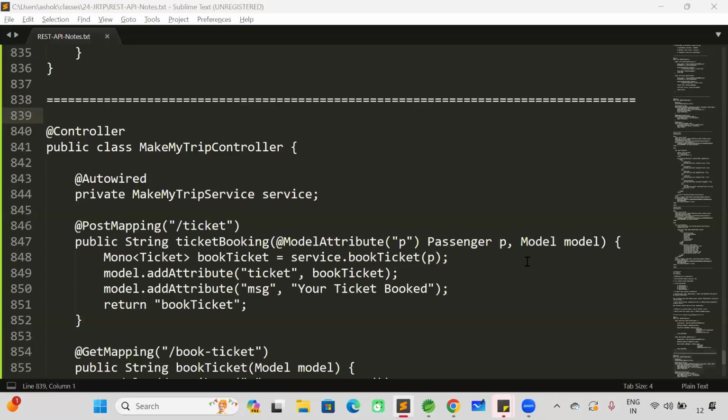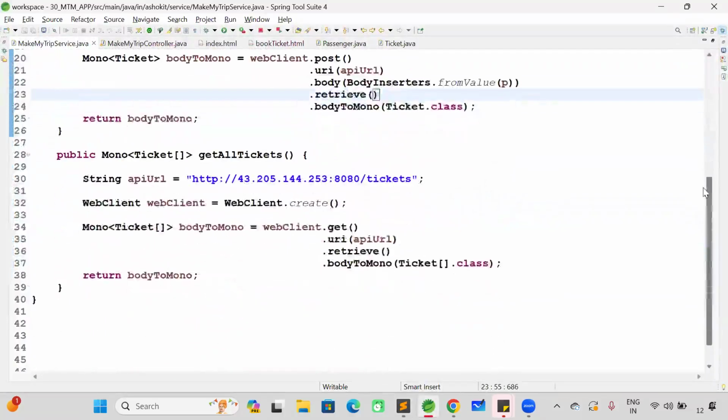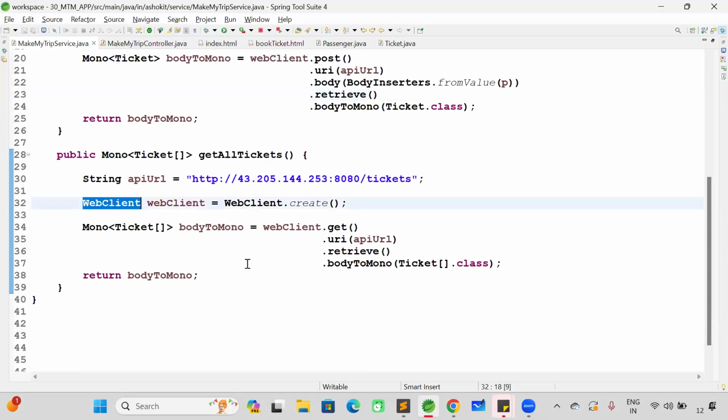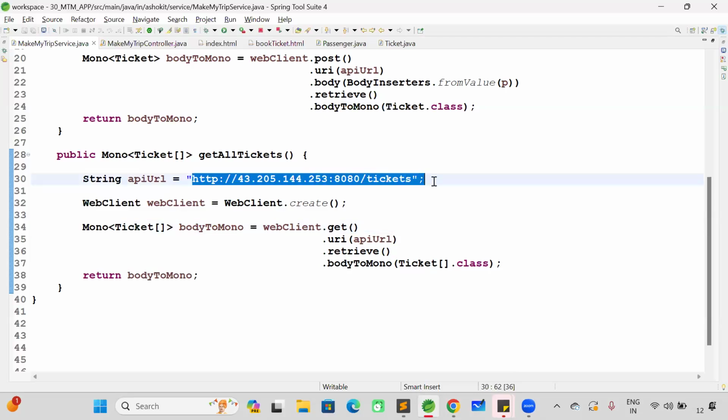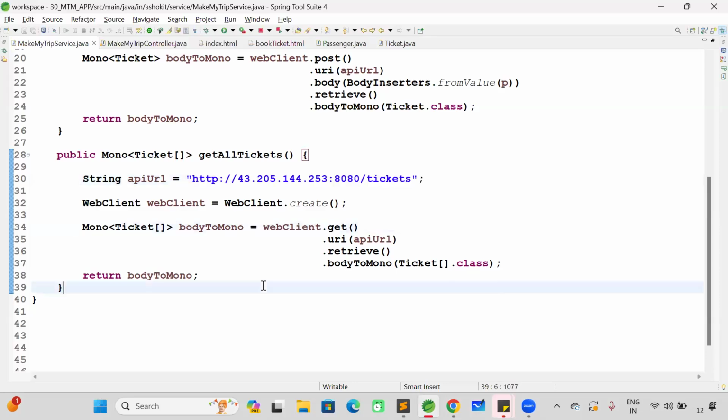Sir, I have one question. For a list of tickets, you are using Mono. Can I know why? I already told you, WebClient is for reactive programming. When we are working with reactive programming, we are going to use Mono and Flux concepts. Mono represents that the response will come to the consumer in one shot. When the consumer sends a request to the provider, the provider will give the whole response in a single shot. That will be represented by using Mono.